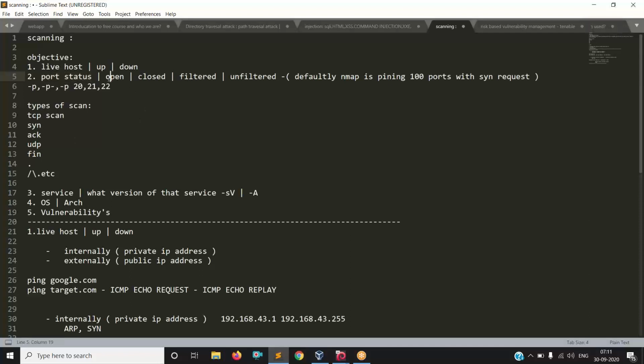If it is open, it means the port is open and ready to accept connections, right? If the port is closed, it is not ready to accept and initiate new connections.